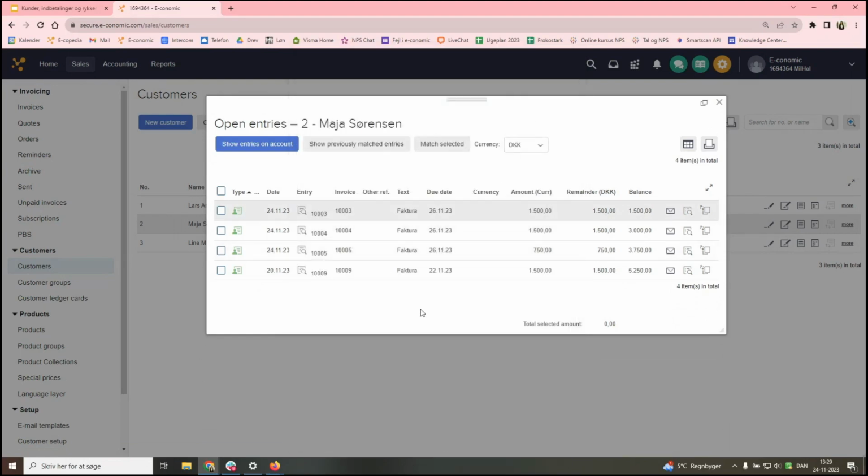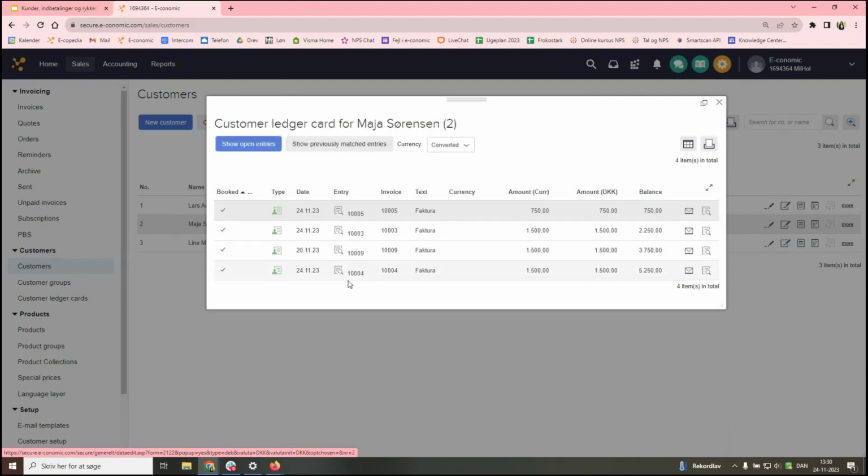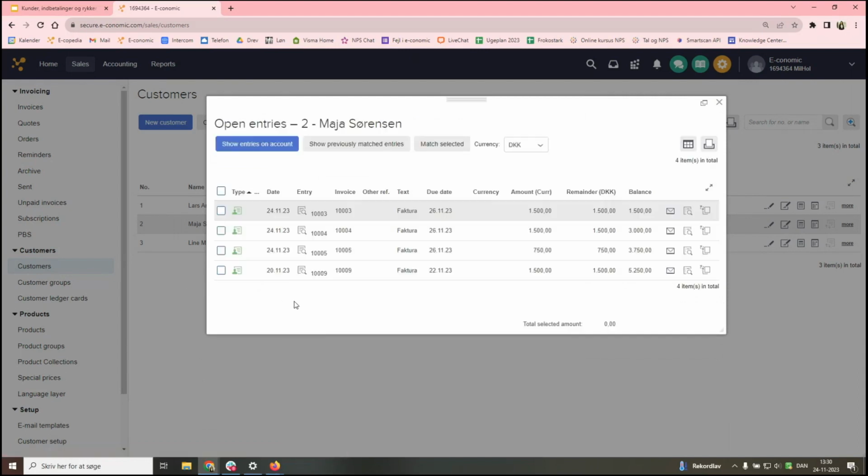If you want to see anything that is booked on the customer, you can click on the bottom button up here that says show entries on account. Here we see everything that is booked on the customer, meaning all transactions on the customer. This allows us to keep track of the history of our customer. Now let's go back to my Open Entries for a moment.